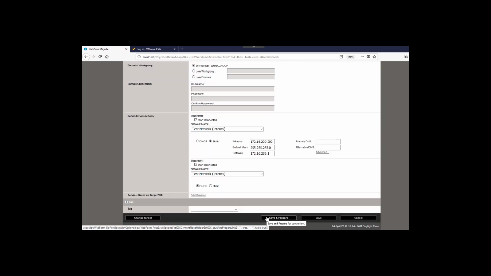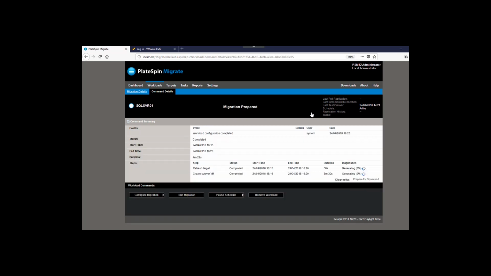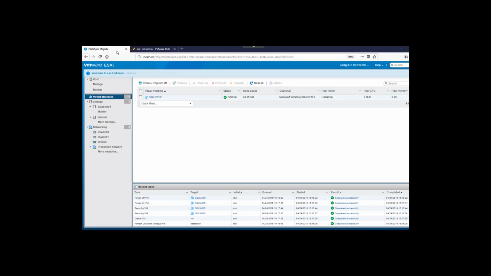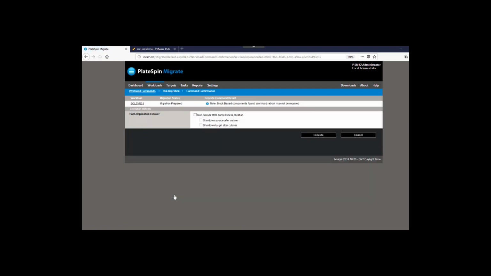Once you are happy with the configuration, click Save and Prepare. PlateSpin will create the target virtual machine and install an agent on the source, ready for the first replication. Switching to the vSphere console, we can see that PlateSpin has created the new virtual machine. We're now ready to run the first replication. This can be scheduled to run at a specific time, but I'm going to start it manually.